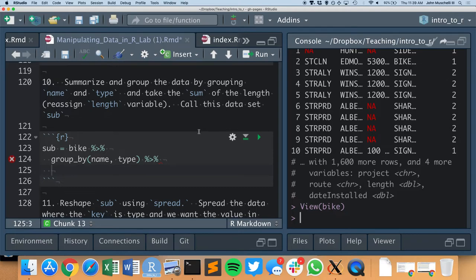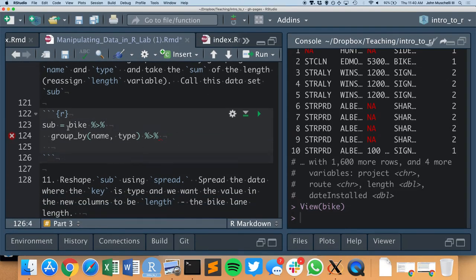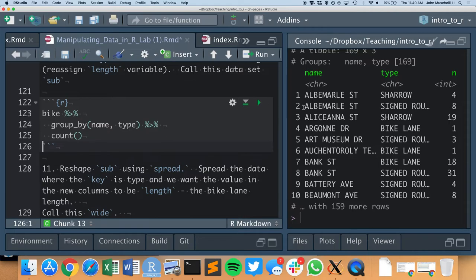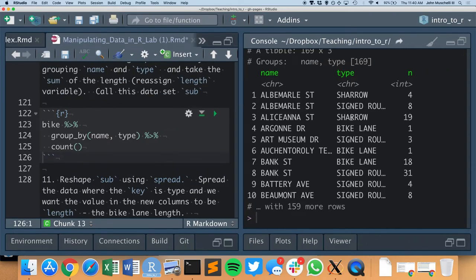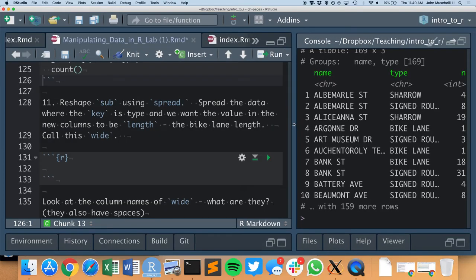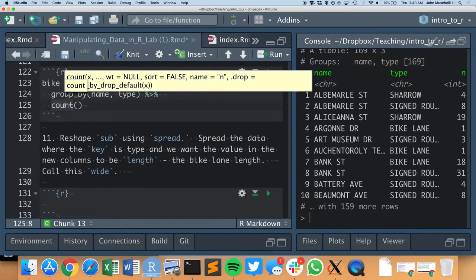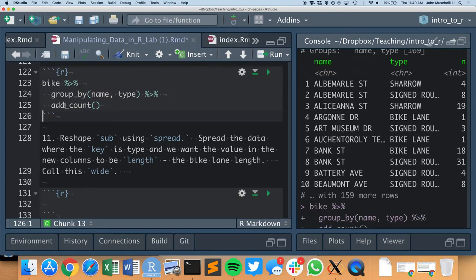So let's just see. Before we do this, let's just do count. So for example, the Sharrow bike lane on Alisana Street has 19 observations in this data set. Okay? So similarly, we could have said there's another function called addCount. So count summarizes the data down and gives us how many records we found. AddCount is kind of like mutating, where we actually add a count to the data set.